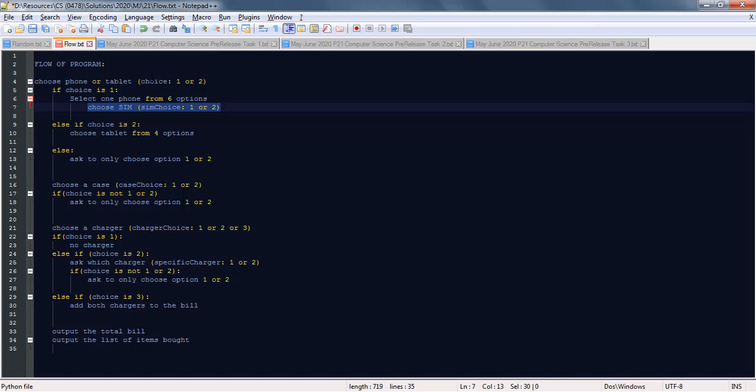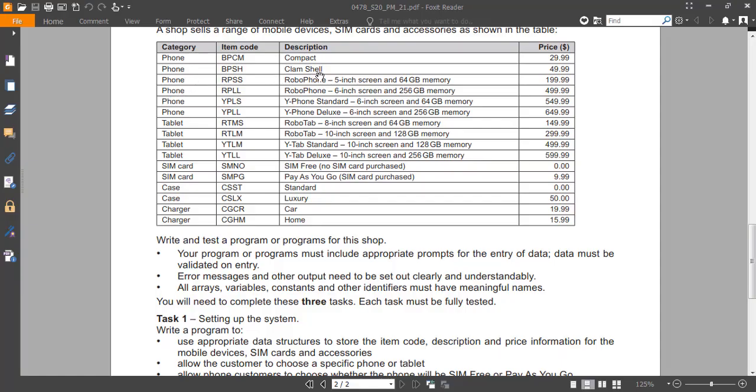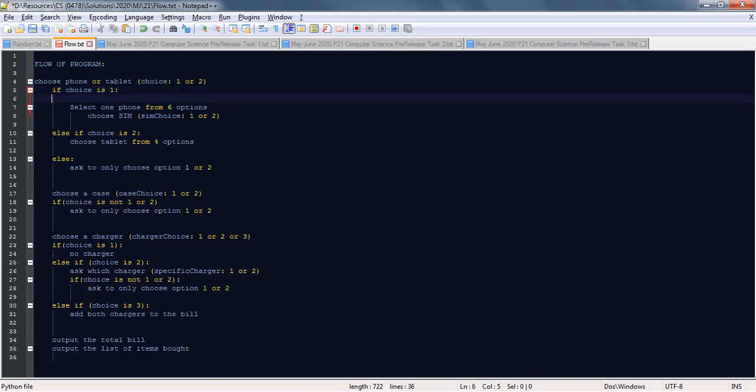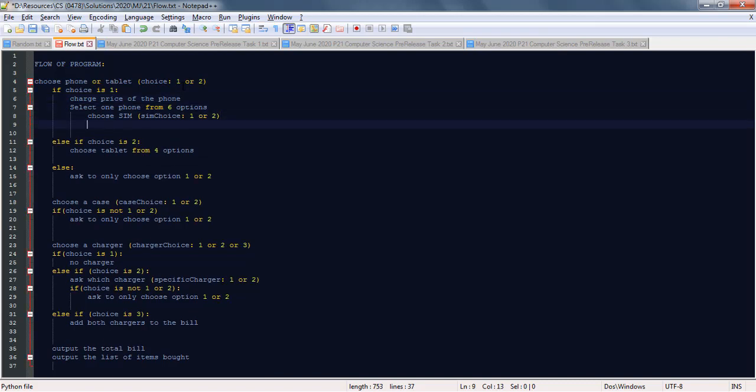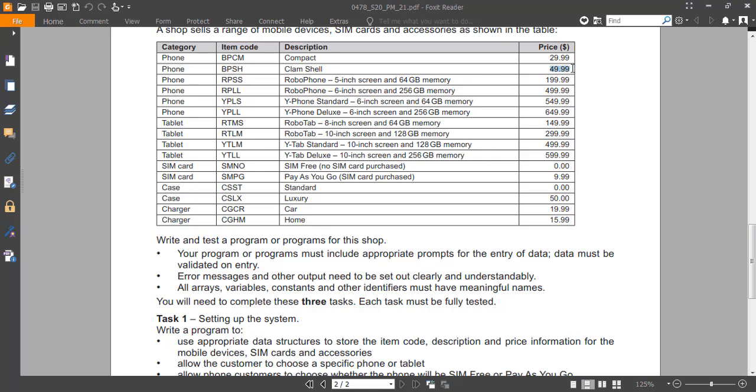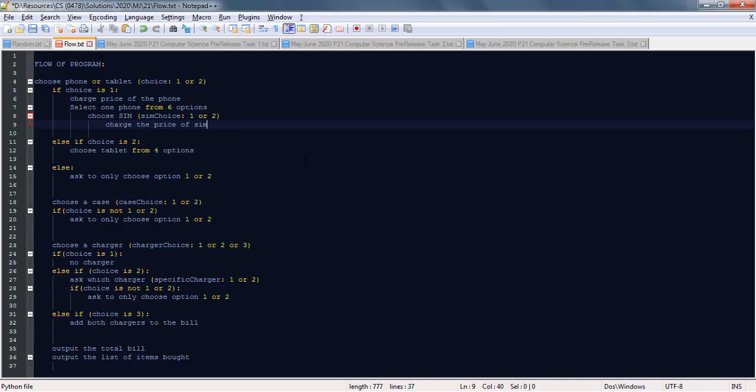So let's say I bought a phone, let's say I bought a clamshell, so it will cost me 49.99. So here I'll charge the price of the phone, whatever phone I buy. And then from whatever SIM I buy, I'll charge the price of that SIM. So I'll repeat all of these steps for all of the statements in my program, okay? So by the time I've bought a SIM, I would have been charged 49.99, and let's say I don't buy a SIM, I go SIM free, so that would be a total of 49.99 plus 0, which is 49.99, okay?